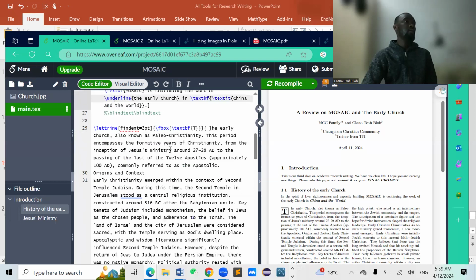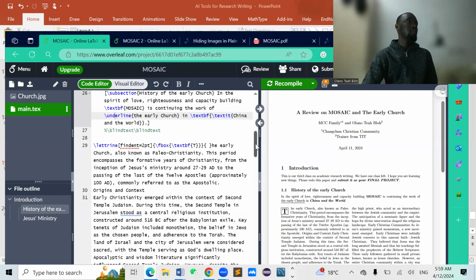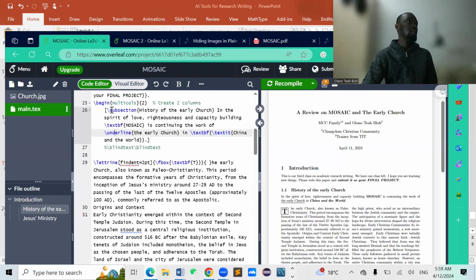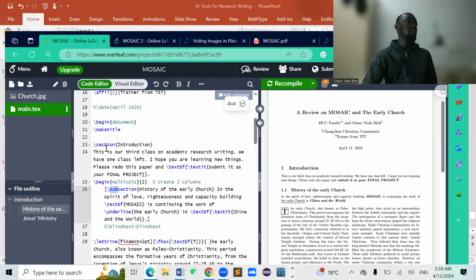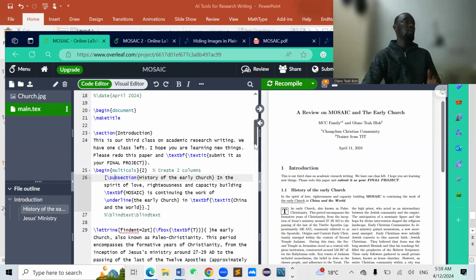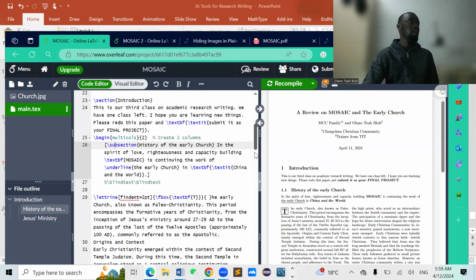And then for this capital T, before the cap T, we also have a subsection. The first one we had a section, this one we have a subsection. So subsection, that's why I indicated it as 1.1. As you keep going, keep adding subsections, it's going to be 1.1, 1.2 based on that.